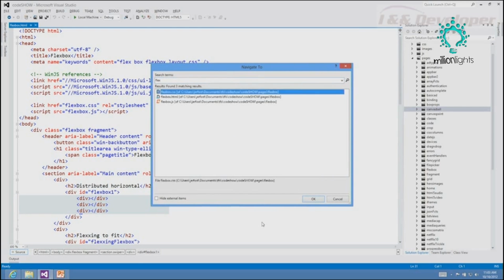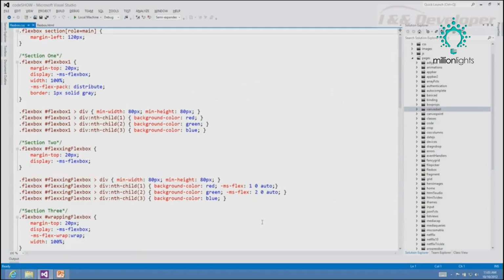So let's go to flexbox.css, and you can see that these are organized in sections, because remember this example has multiple sections in it. And the first section has this CSS. The first thing I want to bring to your attention is this use of namespacing. Notice that all of my CSS style rules begin with .flexbox.